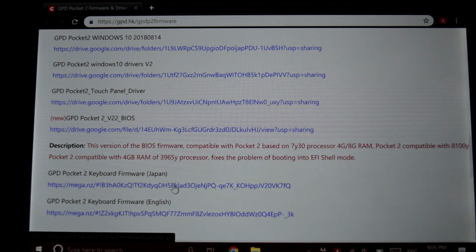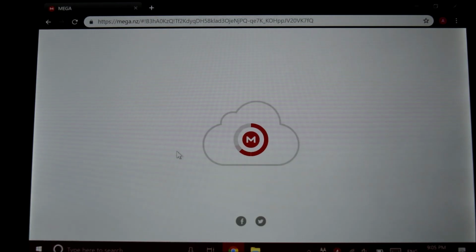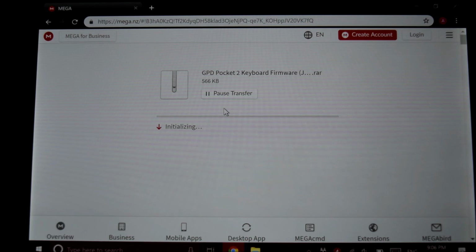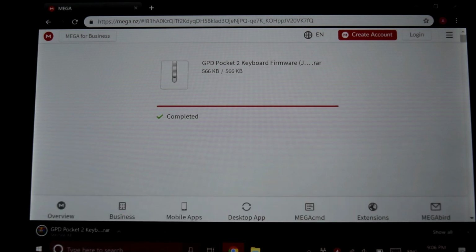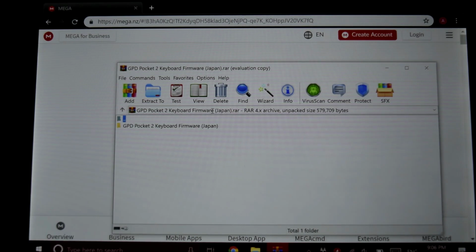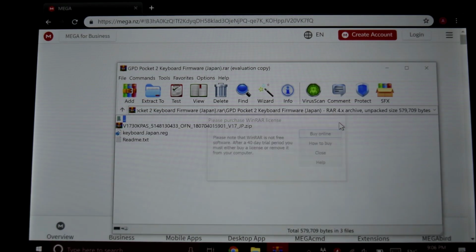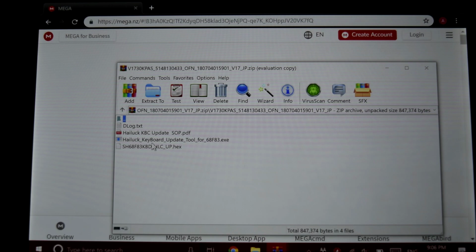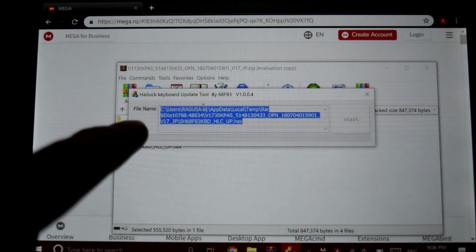I have already done this, but just for the sake of it, I'm gonna show you what it is. You press download for the Japanese one. There we go. You extract it. And it's this one here, the Lock Keyboard Update Tool. So when this extracts, this is gonna appear.